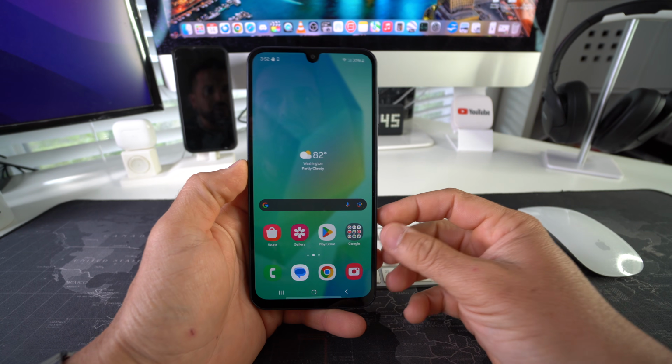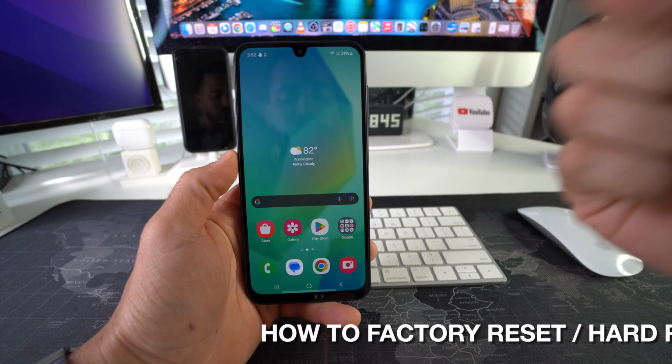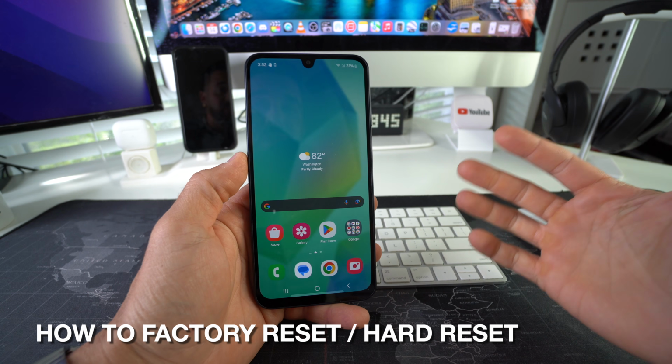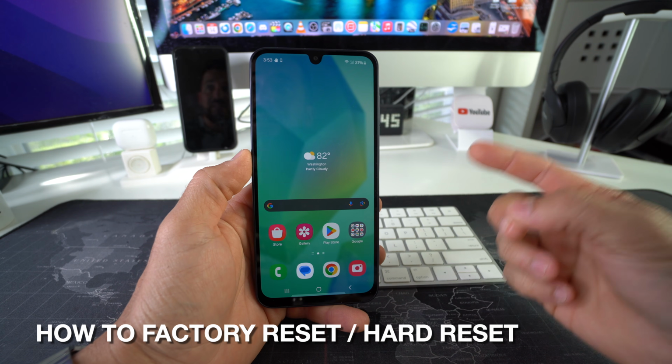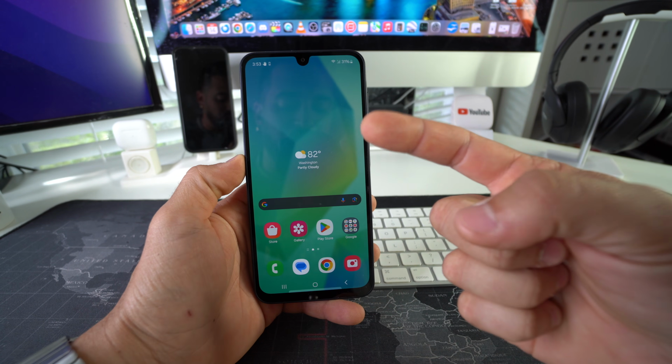Hey there, in this video, I'm going to show you 2 ways so that you can factory reset, also known as a hard reset, your Samsung Galaxy A16 5G. Let's go.